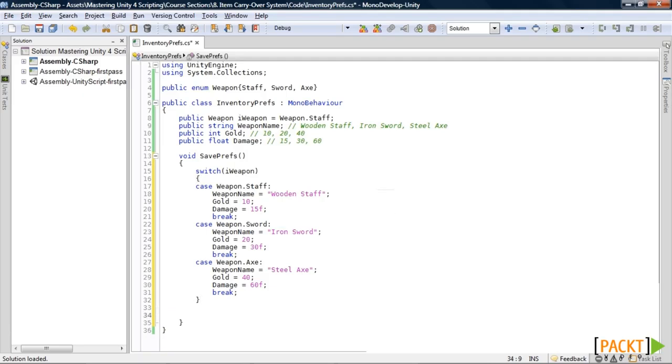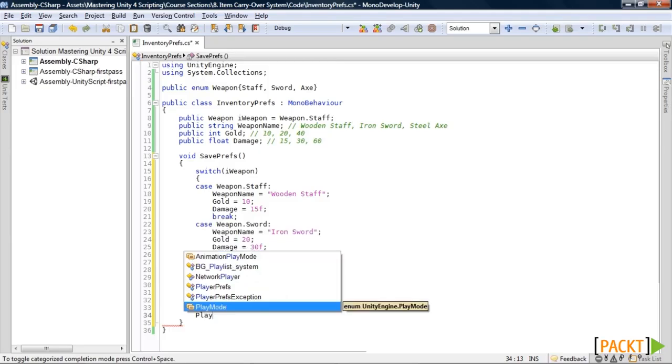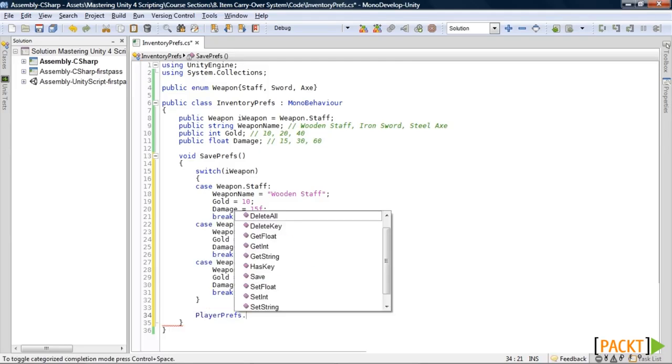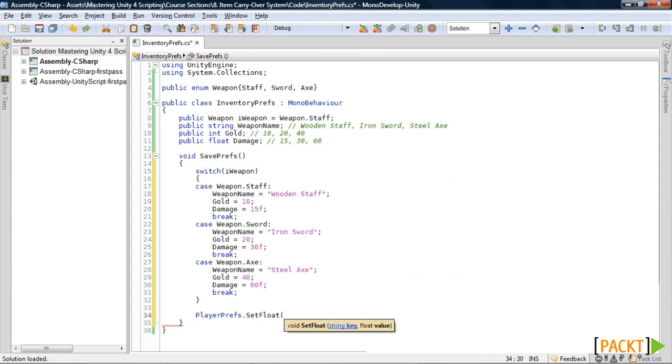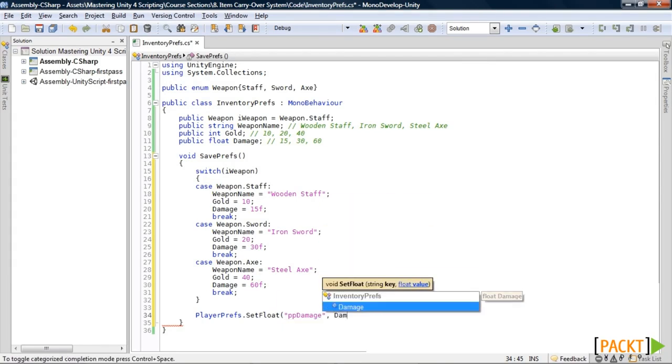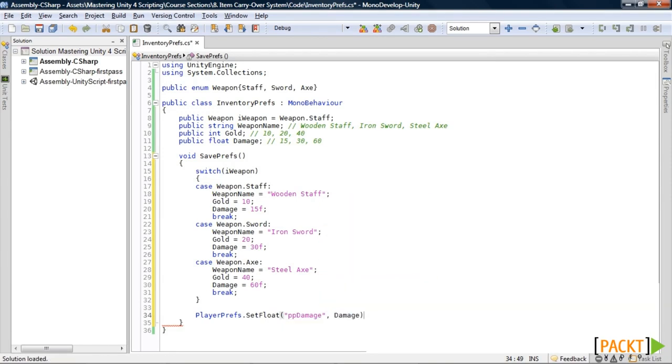Now that's done. This is the player prefs part. So we'll go PlayerPrefs.SetFloat, and when you're setting a player pref, you have the key and the value. The key is the name of the player pref. So for our float, we'll do PP damage, and our value will be our damage float variable.